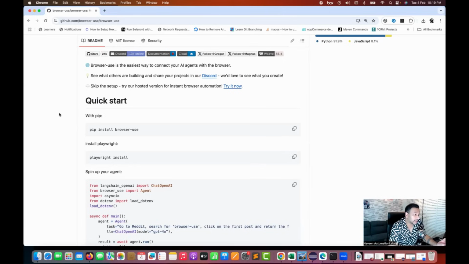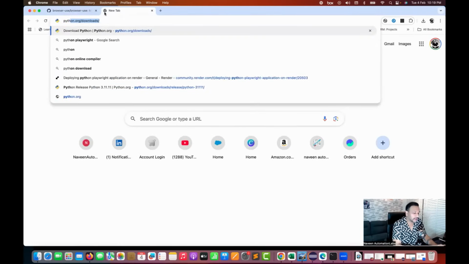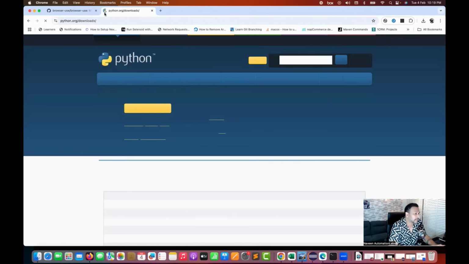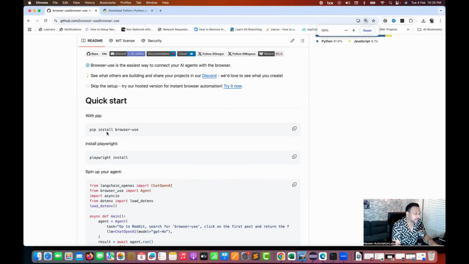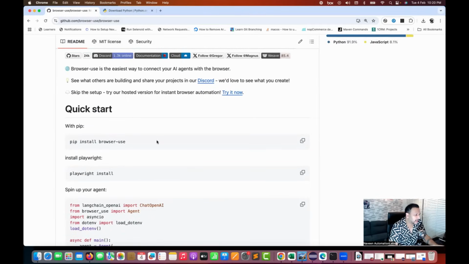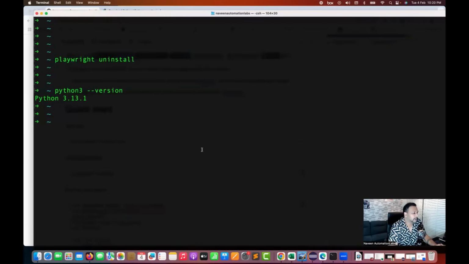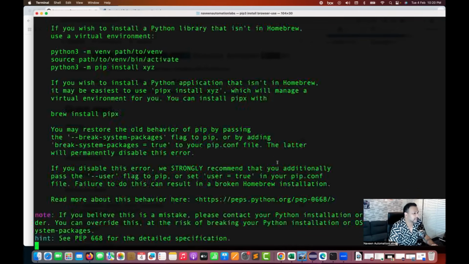So first of all, make sure that Python is available in your system, then only it will work, because all these AI models are written in Python. You can download the latest Python from here. Once Python is available, let's go to their GitHub repository and copy this pip install browser-use. So I'll go to my terminal, and you can see Python is already available in my system. First I'm going to use pip install browser-use. I'm going to use pip3 because I have the pip3 version with Python 3.